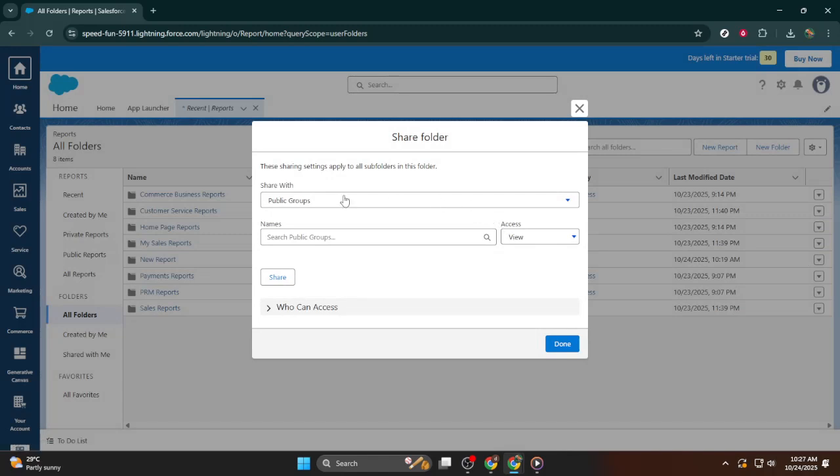Clicking on Share is an essential step because it will open up sharing settings that give you control over who can access your report. When the sharing settings open, you'll see an option for Public Groups. This is where you can determine who outside of your immediate team should have access. To proceed, select the relevant public groups that you want to share your report with.